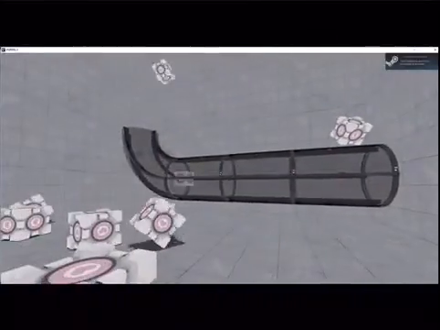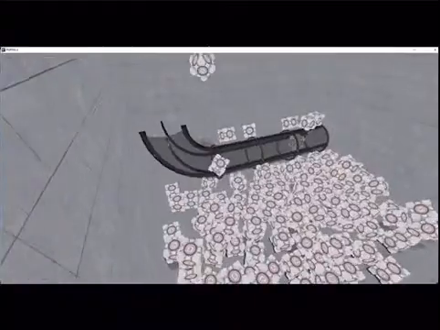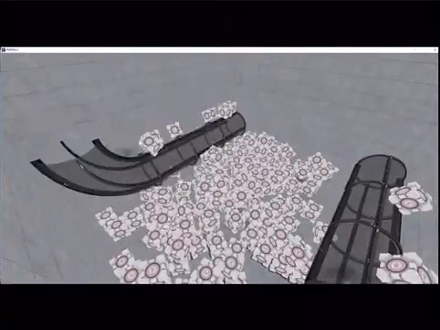So, it's working, but we have a problem. It's not disappearing at the end. I'm going to show you how to do that now. And this is why we don't just let the cubes fly all over the level.